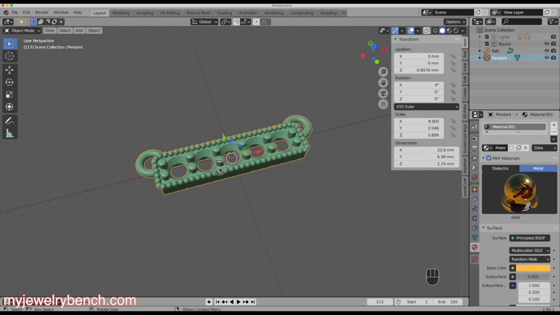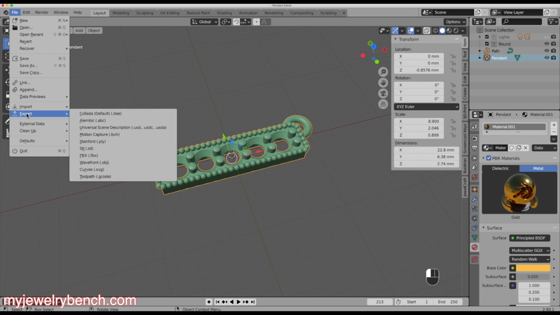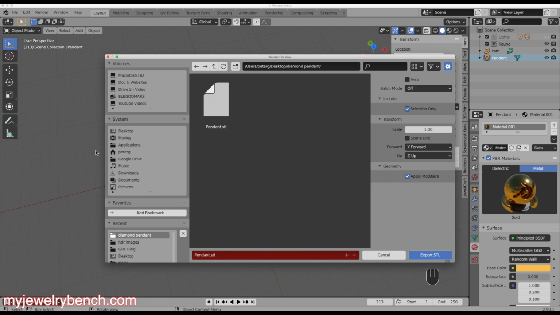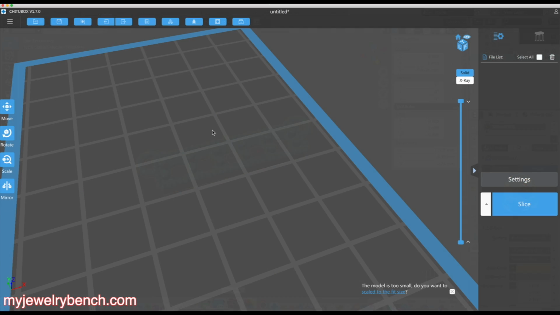Just to be safe, I'm also going to export this object as an STL. So I'm going to come down to Export, come down to STL here. We are going to select pendant.stl with the selection only turned on, and then press Export STL. And now that's done.